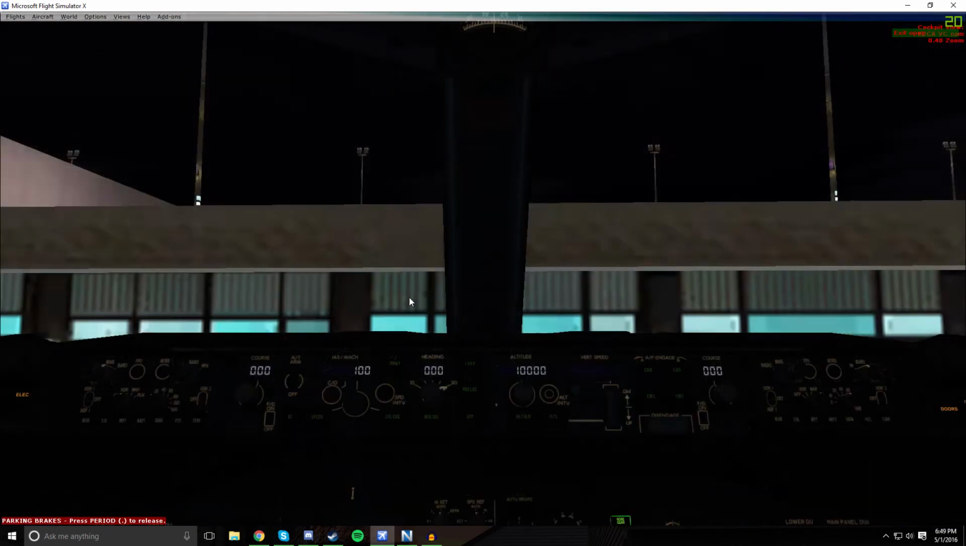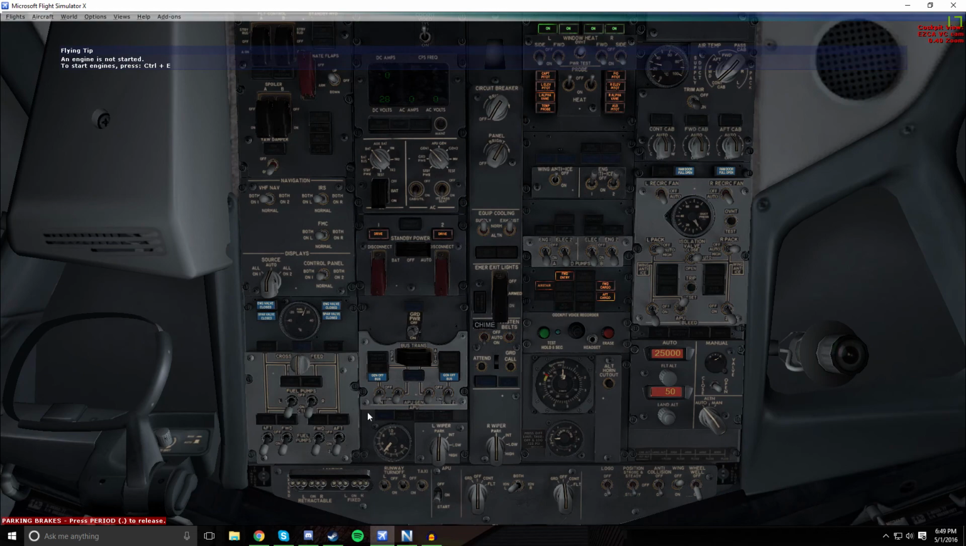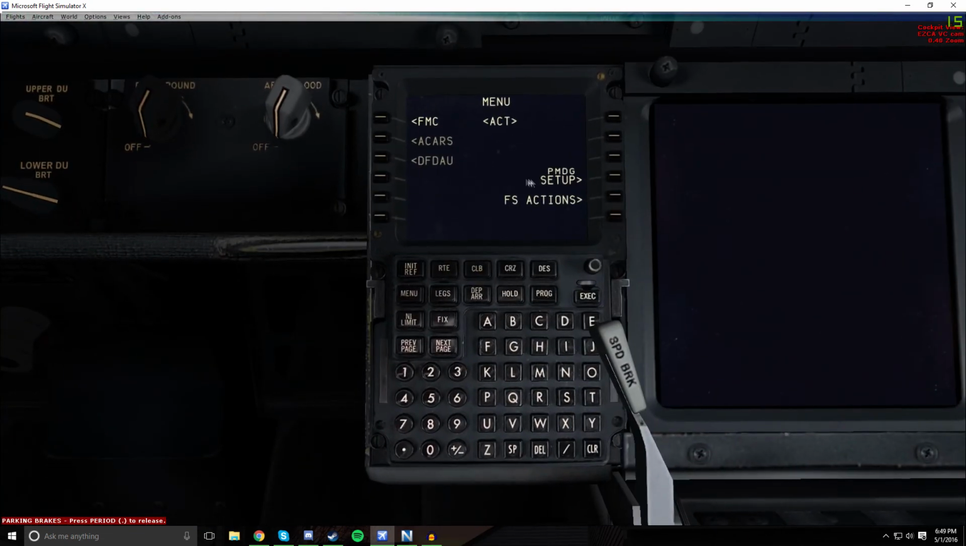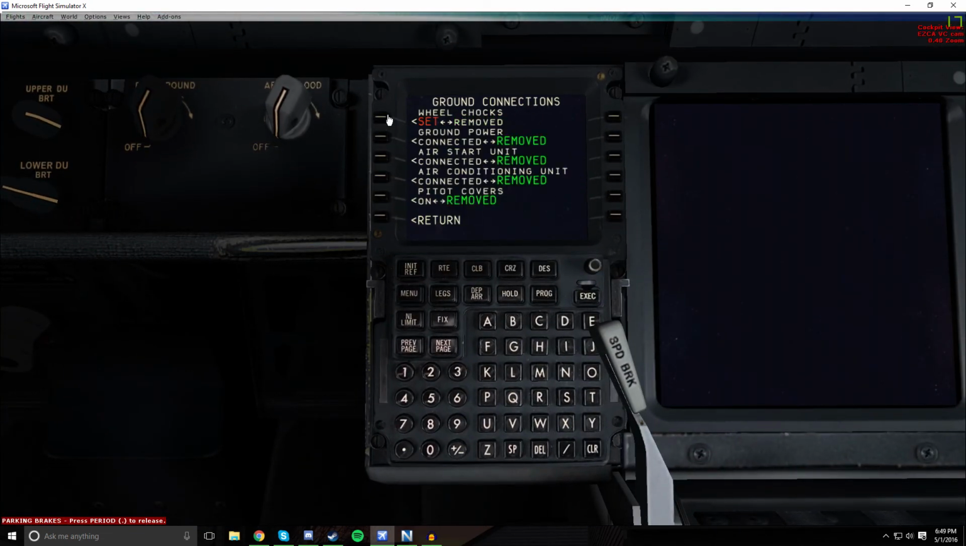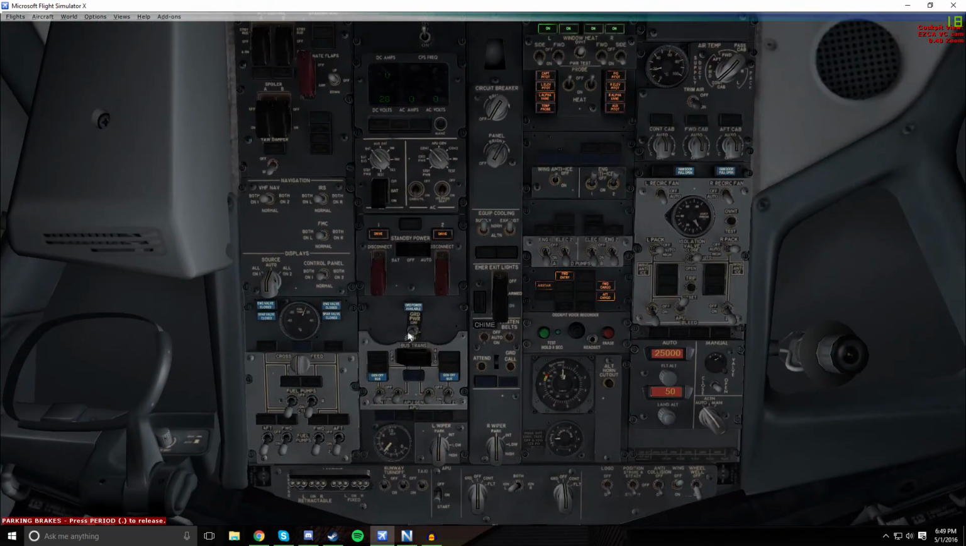And that is good. Alright, we could go ahead and turn on the dome lights. Alright, that is good. Now what we could do is we can come down here. We can go to FS actions, ground connections, set the wheel chocks, set the ground power, and set the ACU. That means we can switch over to ground power, turn off APU. Now we can turn off the packs, open the isolation valve, and turn off all the fuel pumps.